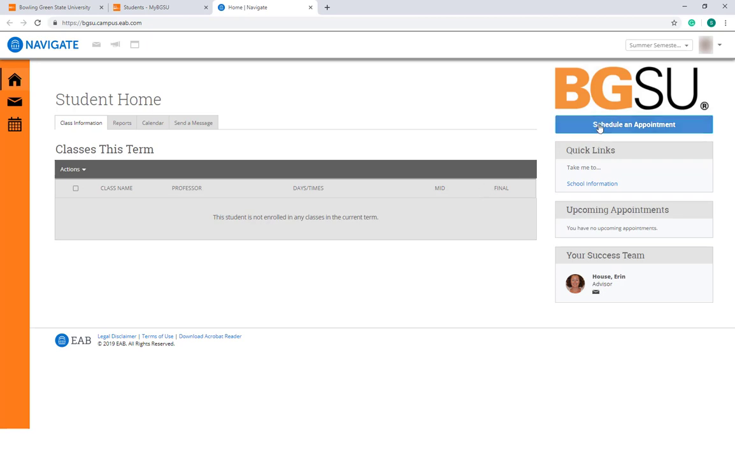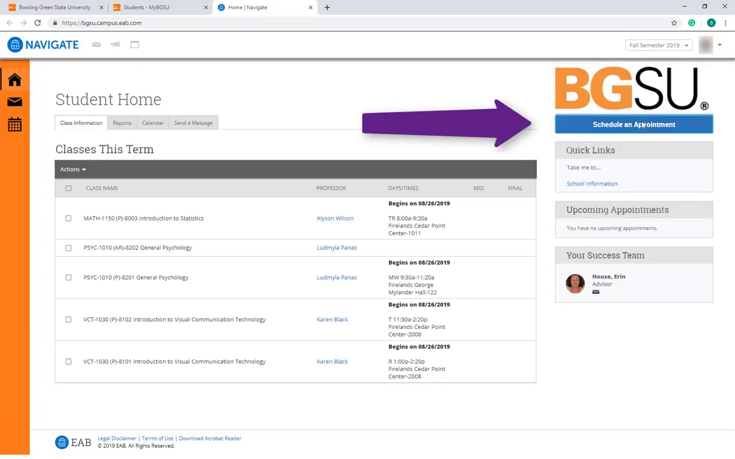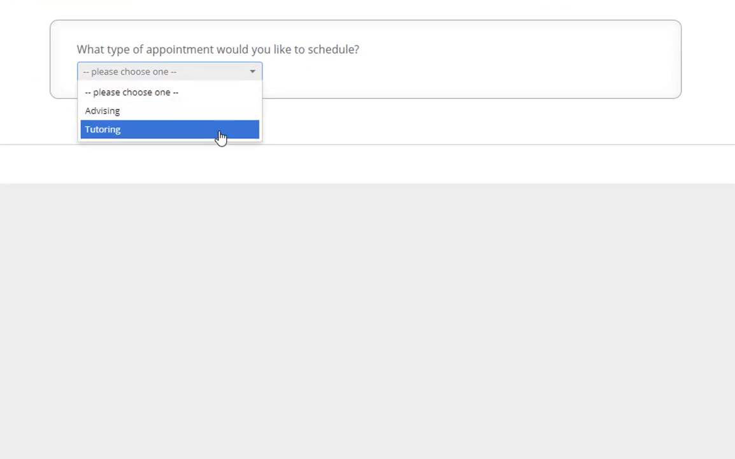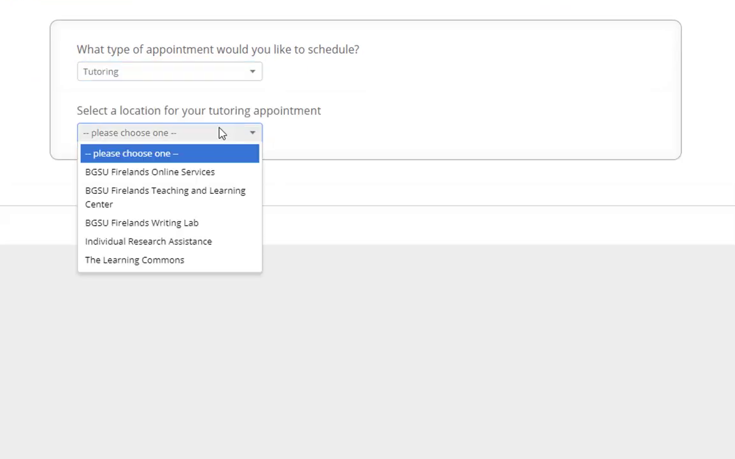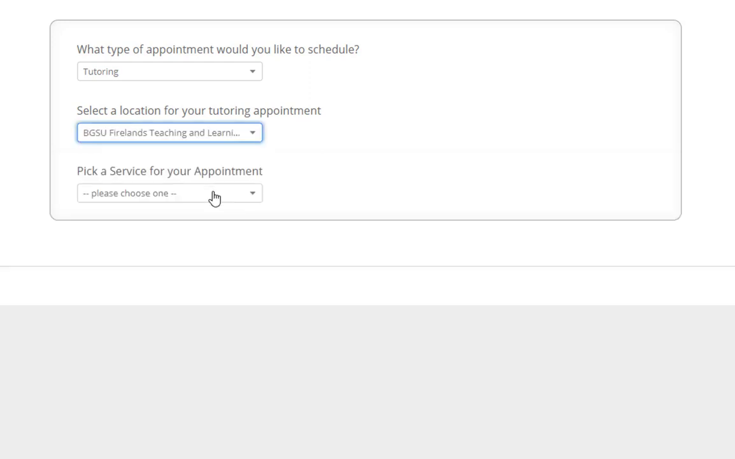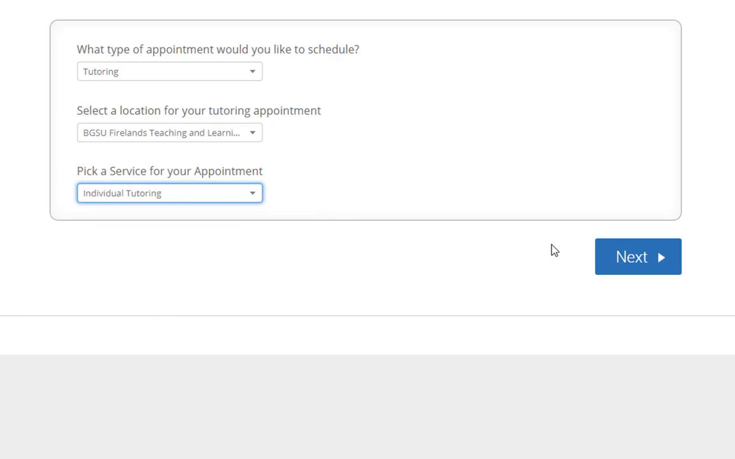Select the current semester in the upper right-hand corner and click the Schedule an Appointment button right below it. Choose your appointment tutoring and your meeting location, the Teaching and Learning Center, TLC. After that, choose a service for your appointment. You would want individual tutoring.